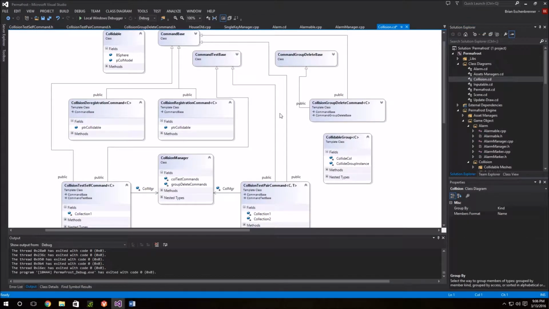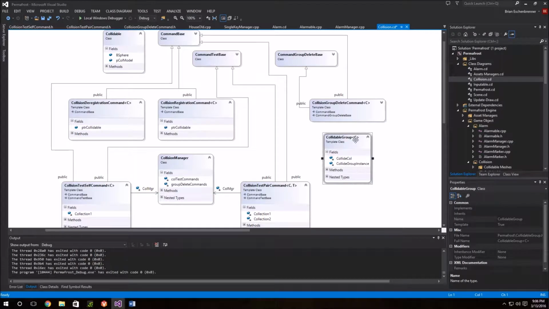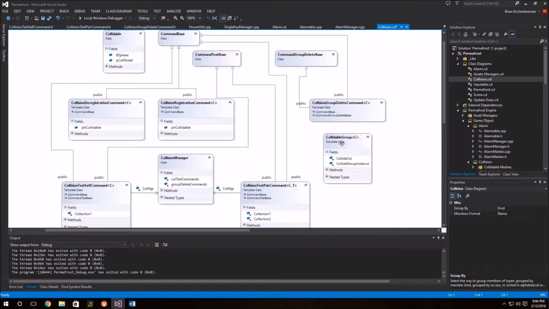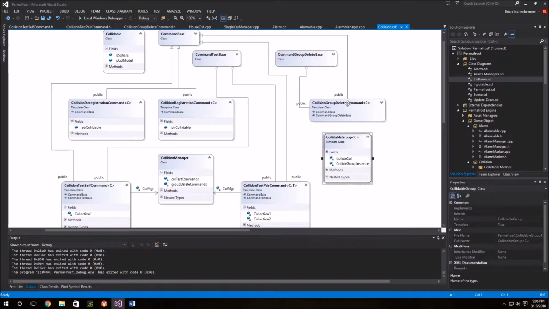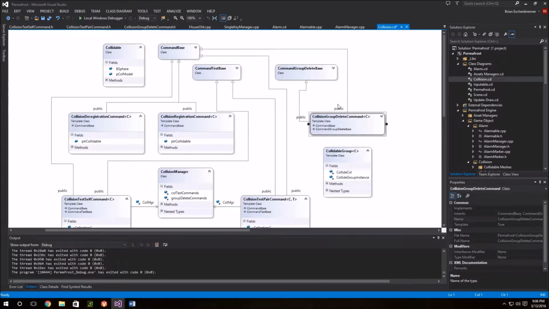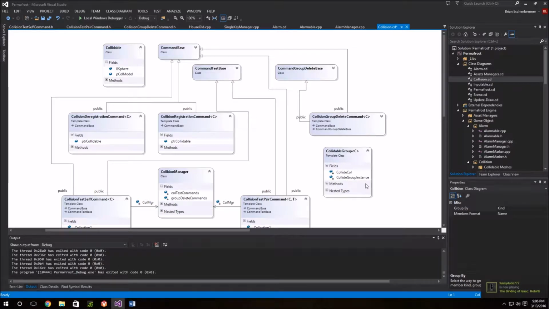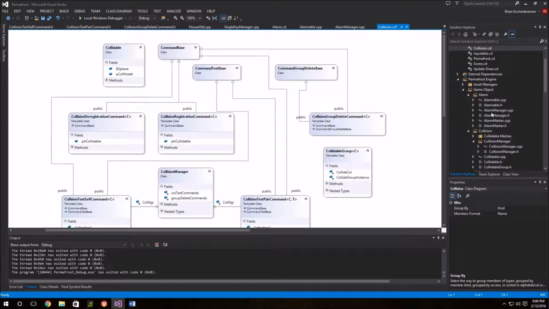So that's that. There's also the command group delete base, and this is because of the collision group, collidable groups. Whenever you register a collidable to the collision, it creates a group for that type of game object, and that's templated, so we have to keep track of all those singleton templates. So whenever it creates a collision group, I create a collidable group command via the command base and the command group delete base, which the collision manager has a list of, so that when I delete the collision manager, it can go and tell all the collidable groups to delete themselves as well.